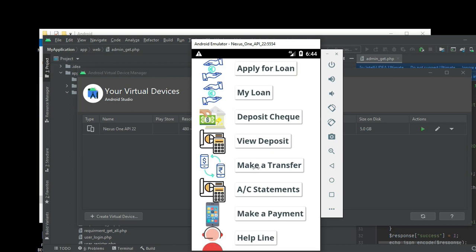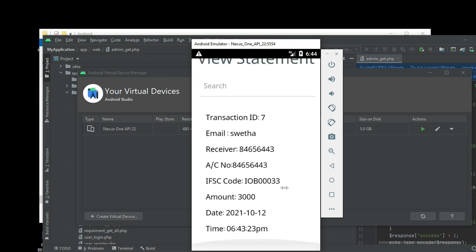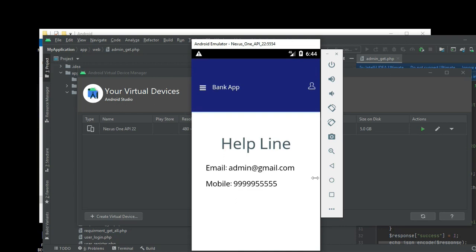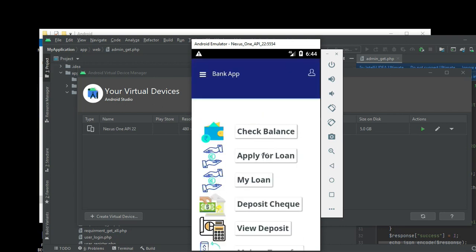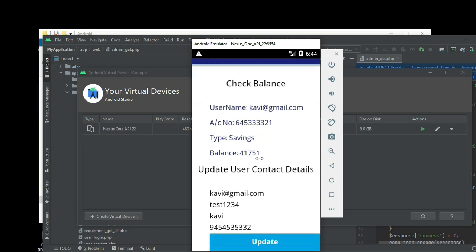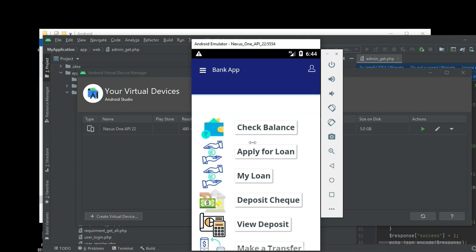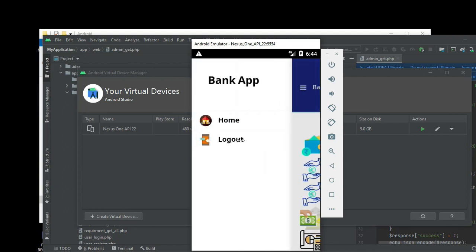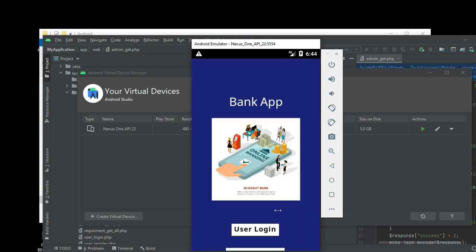Next, you can click helpline. You can view the statement, the transaction IDs are there. Click the helpline, you can email admin at gmail.com for help. If you want any help, you can ask. If you click check balance, you can view the balance details. If you want to update the contact details, you can update them. Now log out of the user module.